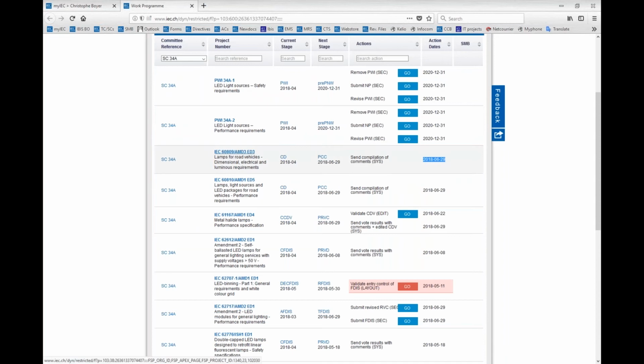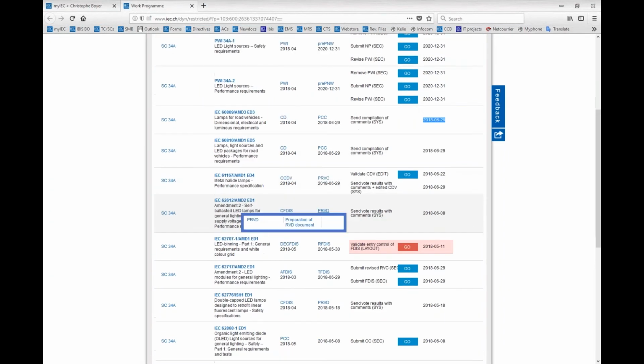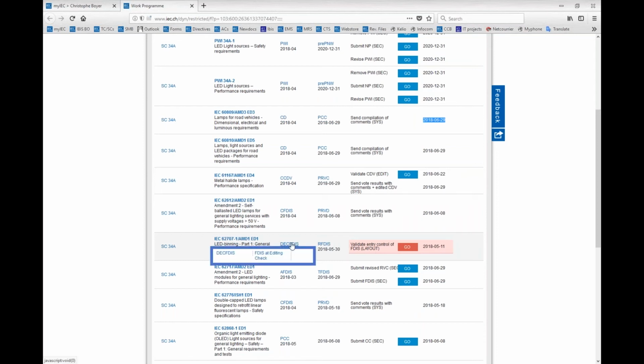Back to the project's dashboard, we see here that we have one late action, which is under the responsibility of central office. So right now, the FDIS has been submitted by TCSC officers, and it is being checked at IEC central office. And our layout team is a little bit late. Okay, we were supposed to validate this action 4 days ago.